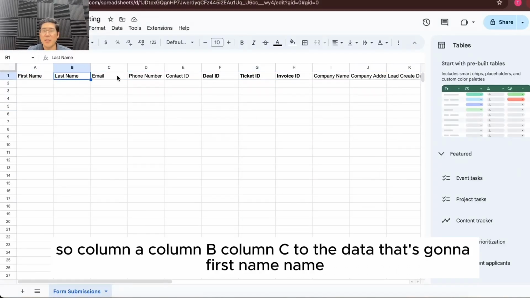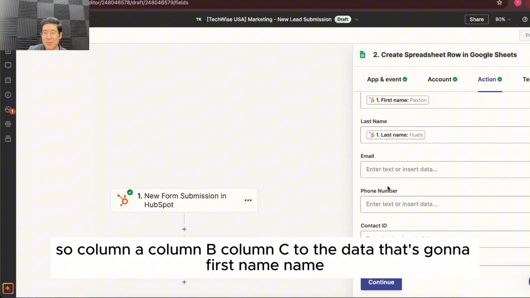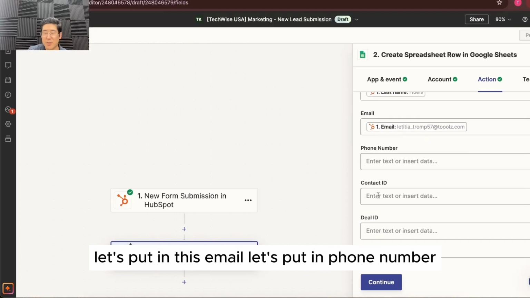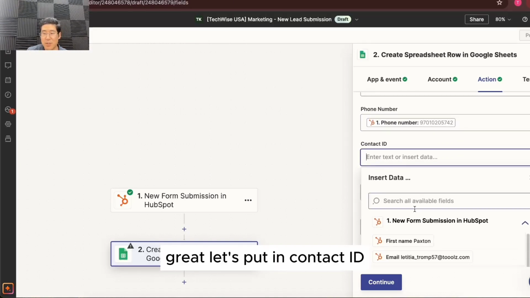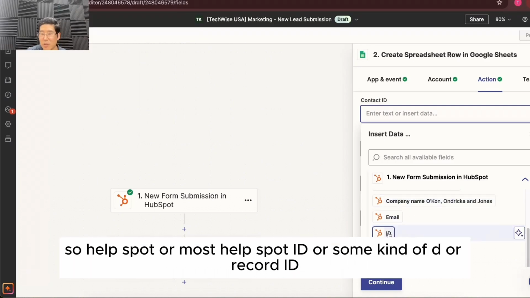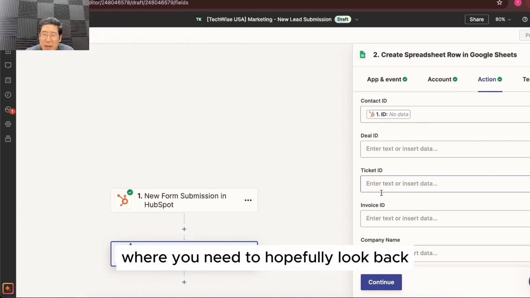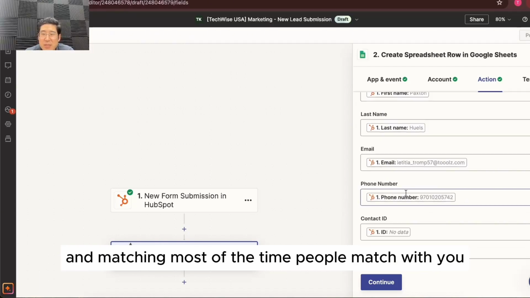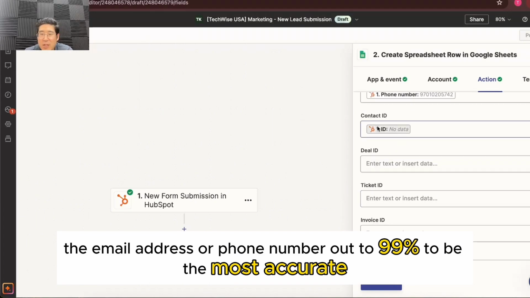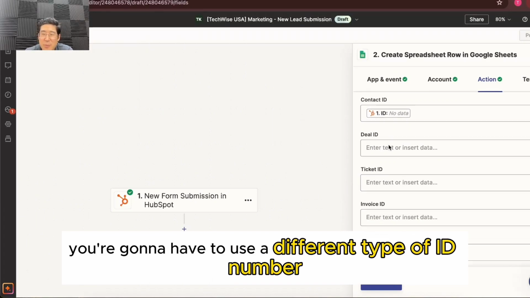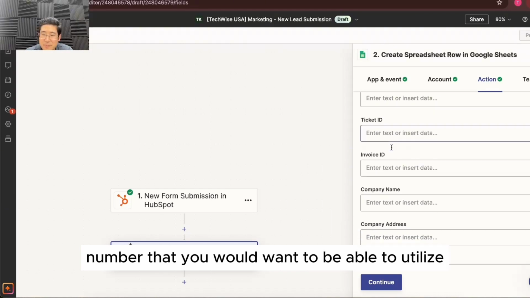So column A, column B, column C to the data that's going to be, first name. Let's put in this email. Let's put in phone number. Great. Let's put in contact ID. So HubSpot ID, or some kind of ID or record ID, which you need to hopefully look back and match. Most of the time, people match it with either email address or phone number. I would say 99%. To be the most accurate, you're going to have to use a different type of ID number, and so this is going to be the ID number that you would want to be able to utilize.